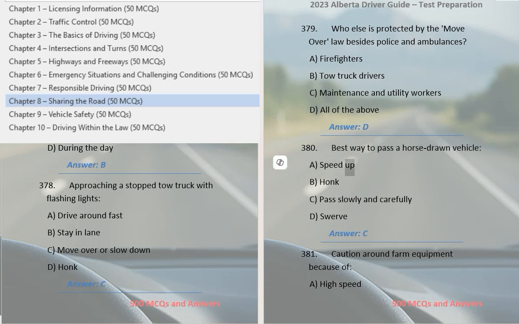Best way to pass a horse-drawn vehicle. A. Speed up. B. Honk. C. Pass slowly and carefully. D. Swerve. Answer: C.